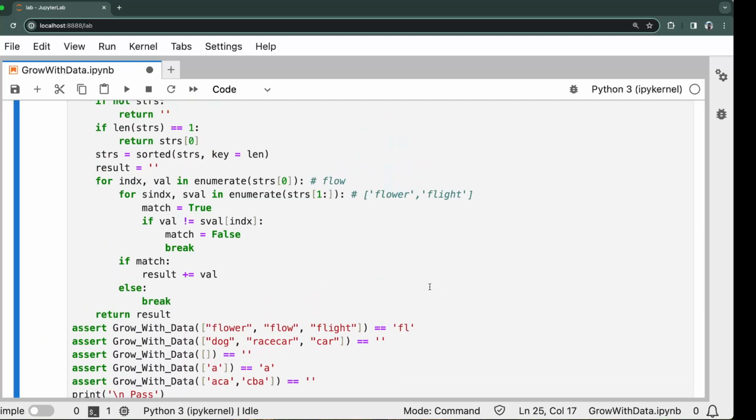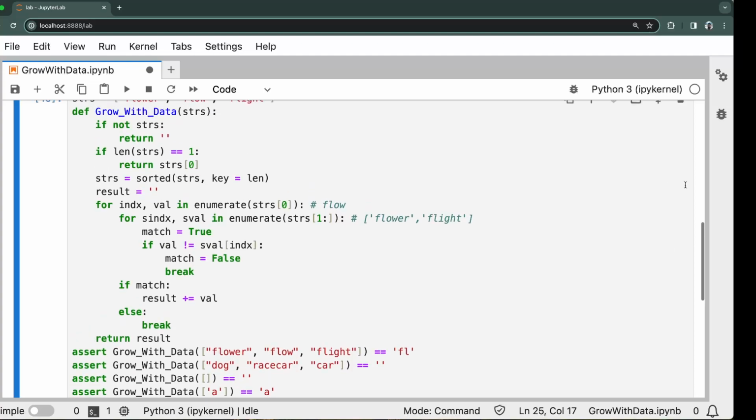this method, we just sort the strings based on the length, and we perform an iteration comparing the characters at the corresponding position in the string, from the shortest one to the other strings, and it checks if it matches. If it matches, it increments. If not, it just breaks.